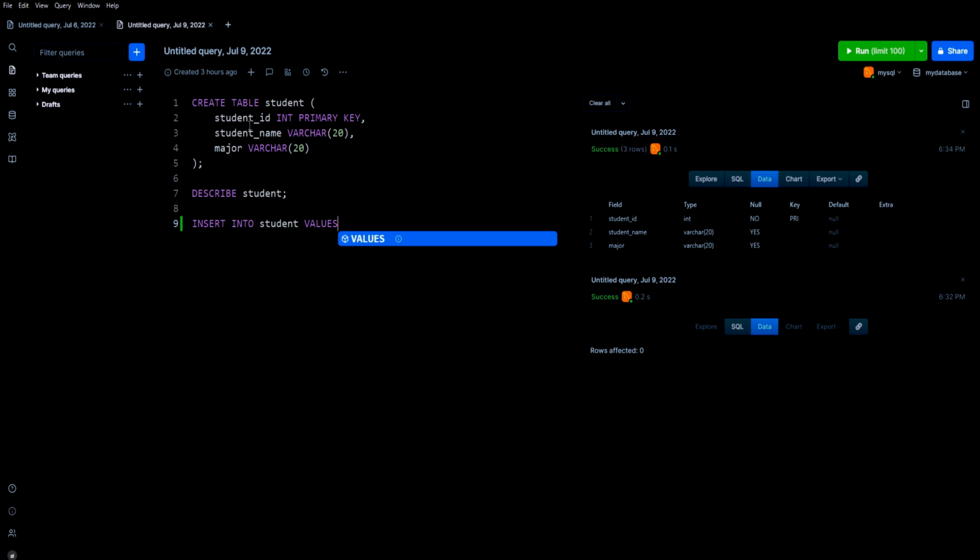But you should remember the order in which you created the table. First column is the primary key, student ID, followed by student name, followed by the major. This is the order in which you are going to keep the data. This is important.